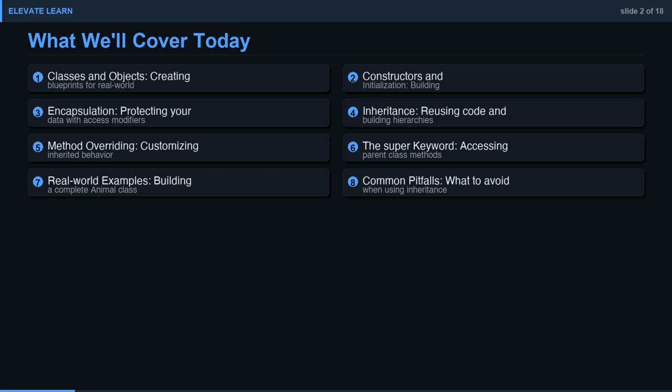First, we'll understand what classes and objects are. Think of a class as a blueprint, like architectural plans for a house, and an object as the actual house built from those plans. Next, we'll explore constructors, which are special methods that initialize your objects. We'll then dive into encapsulation, a fundamental principle that protects your data from unwanted access.